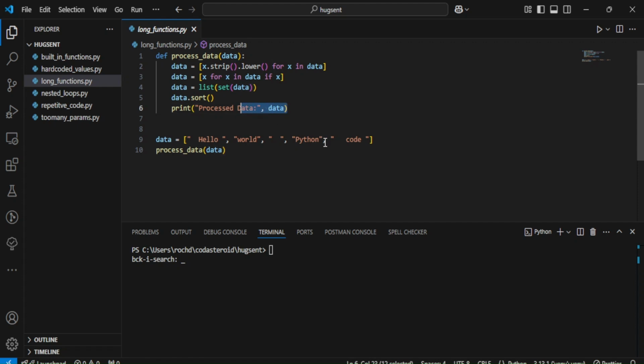So what's wrong here? Well, this function is doing too much. It's working, but it's doing too much. It's hard to figure out what's going on. And if we wanted to change any part of this, we would have to dig into the entire function.